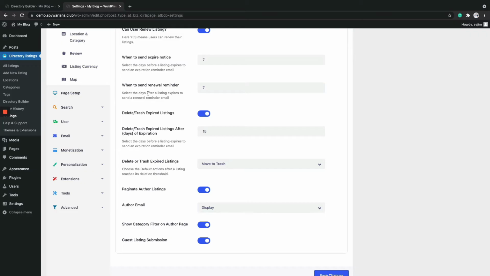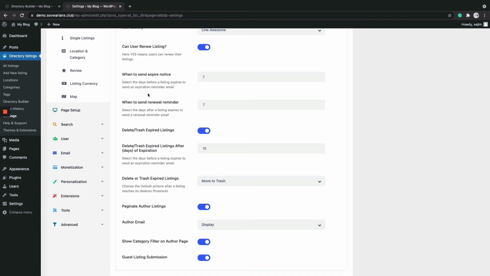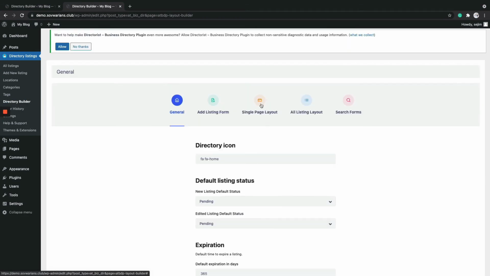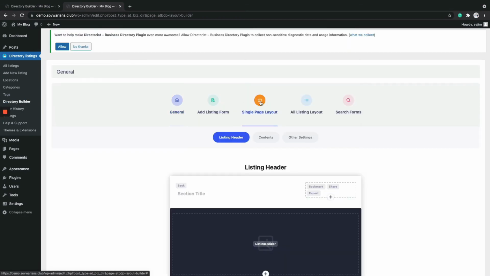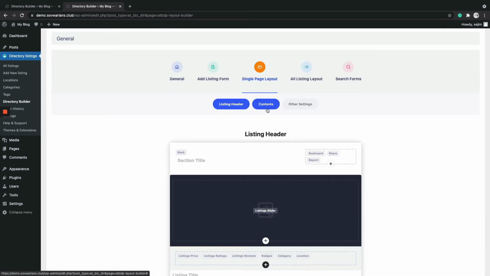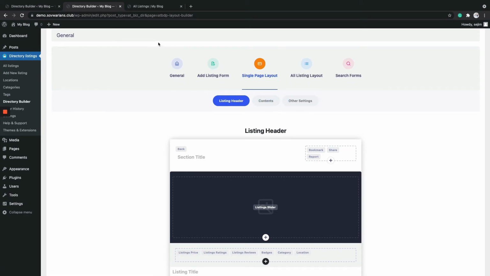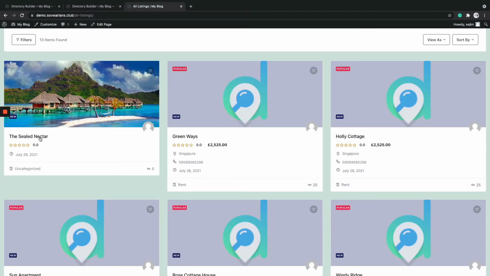Directory Builder also lets you customize the single listing page layout. The settings are located in Directory Builder, Single Page Layout. We have divided the single listing page into 3 sections: listing header, contents, and other settings. Listing header is the image area.